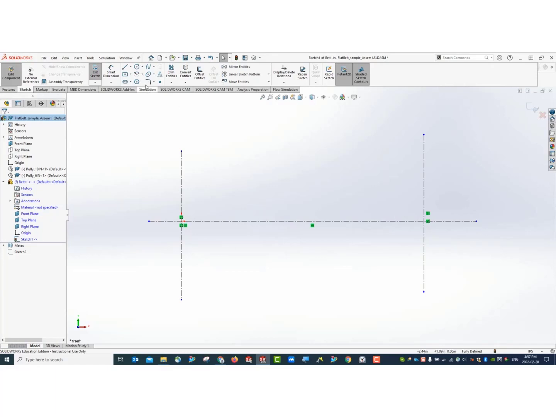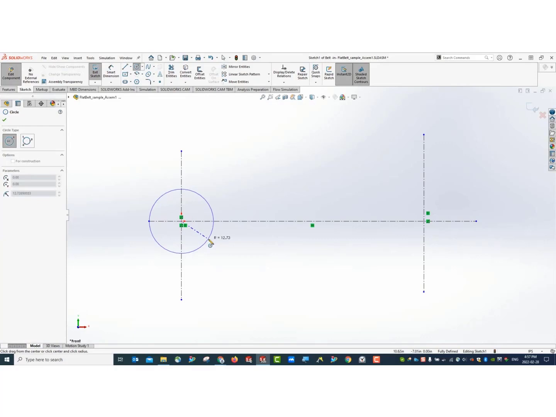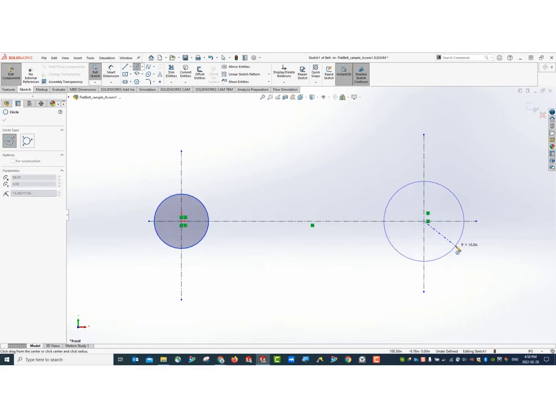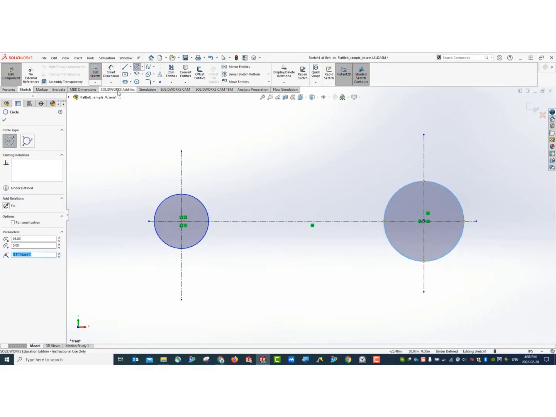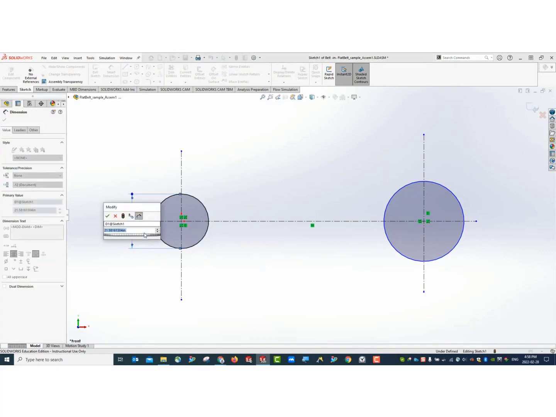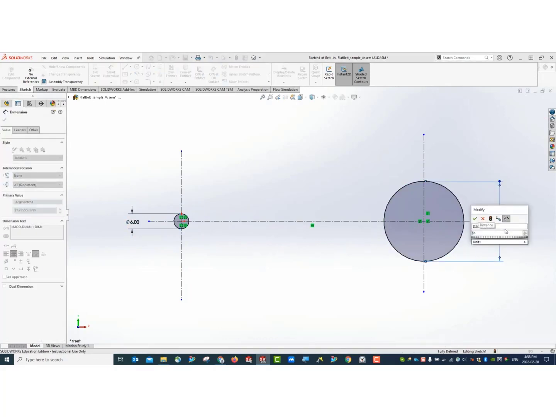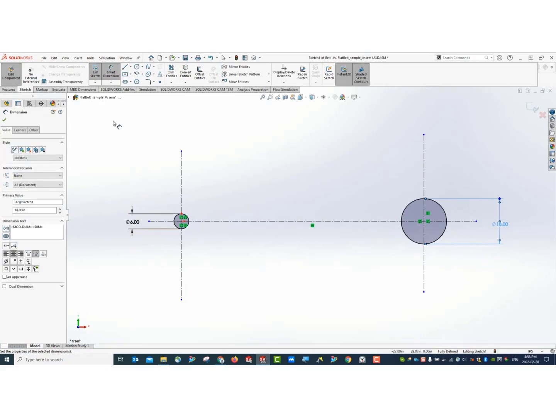So what I'm going to do is create another one. The dimensions will be 6 and 18. All right.